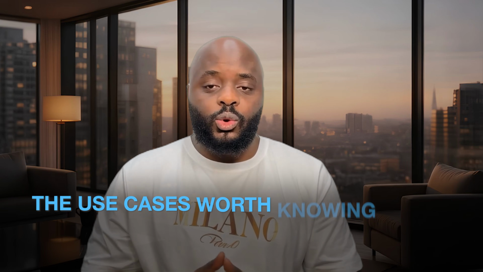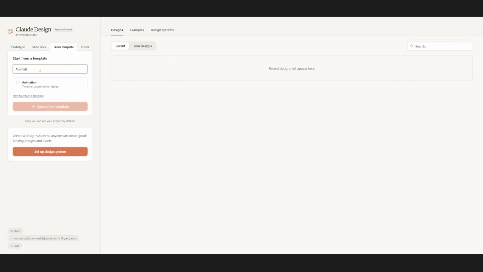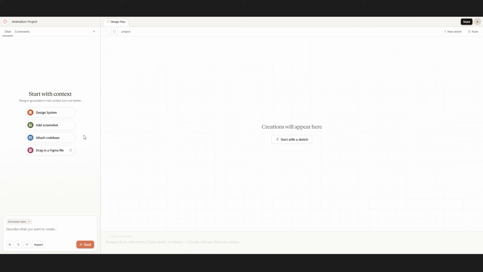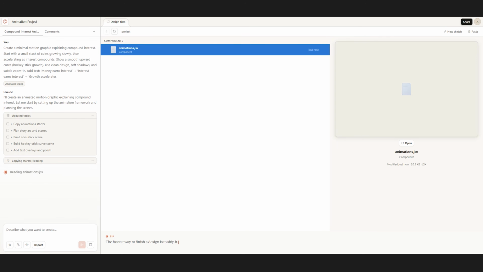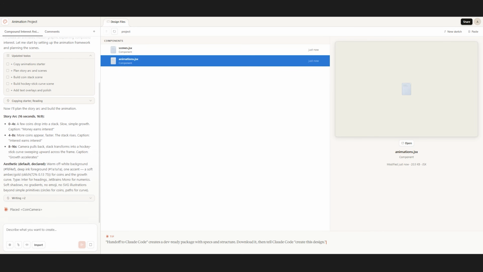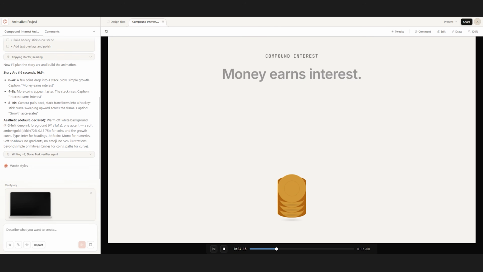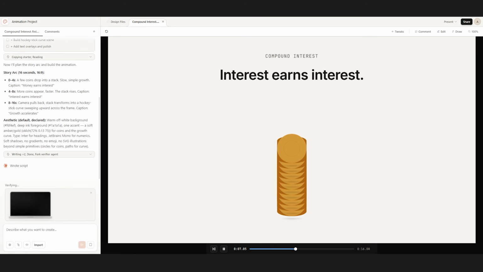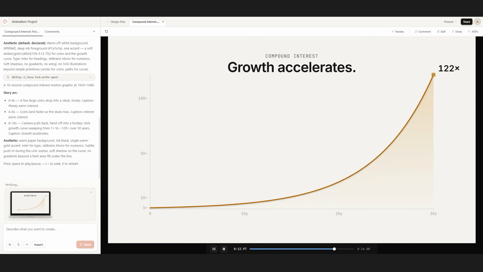The use cases worth knowing about: 1. Animated videos. Prompt it like, make an animated video about this topic. Paste your content. Claude builds a code-powered animated video with motion graphics and captions you can toggle on or off. You can't export it as a video file directly yet. Screen record it for now.